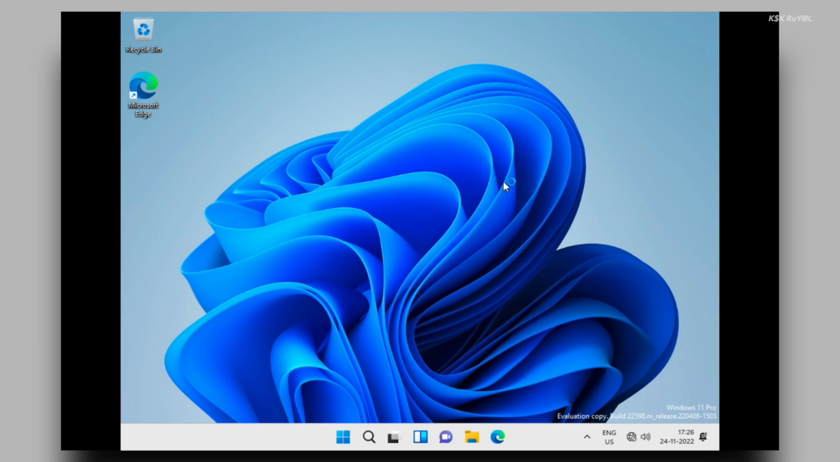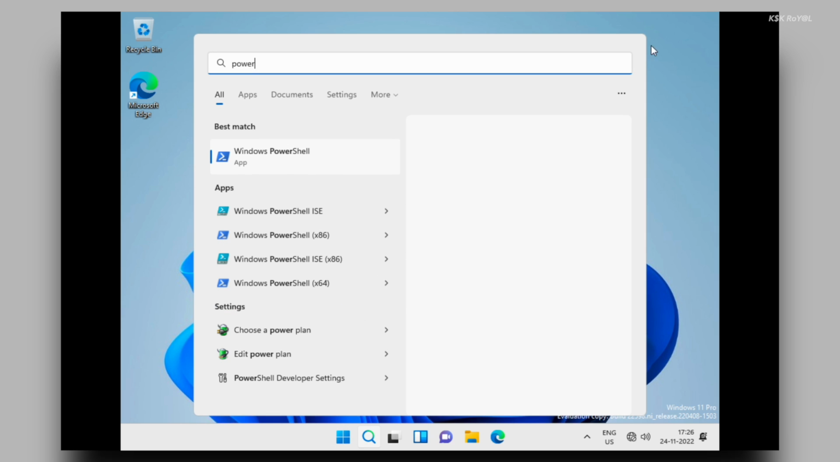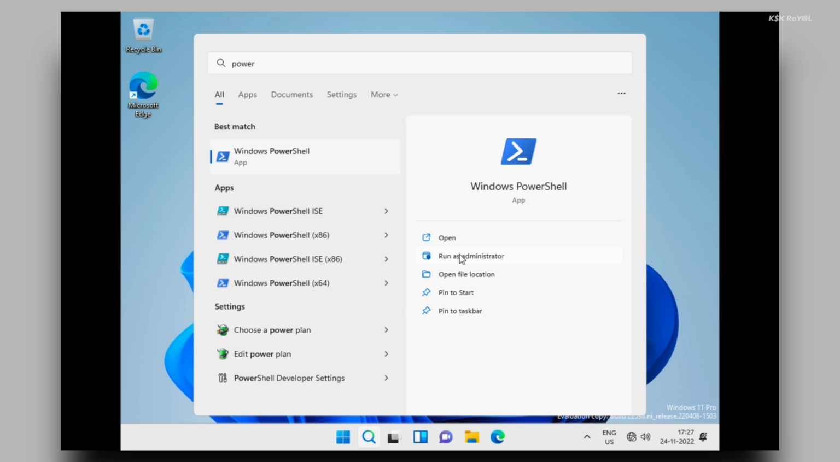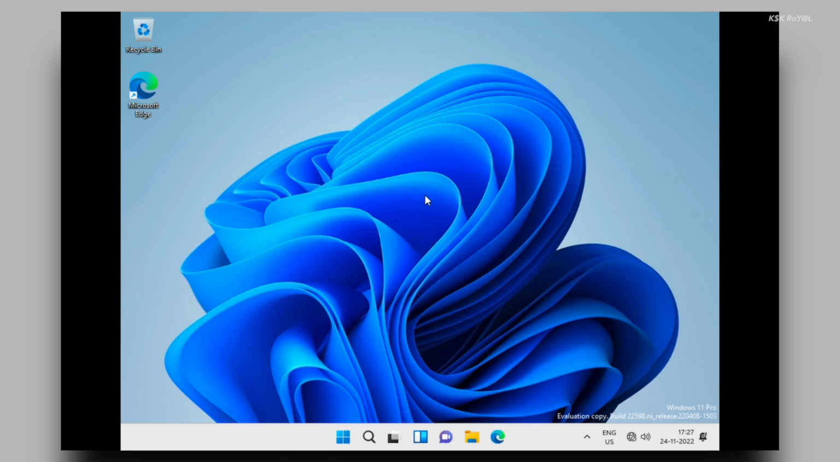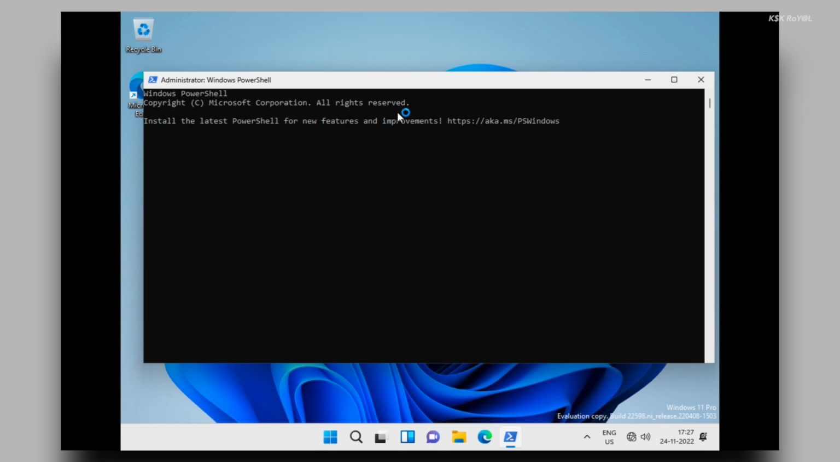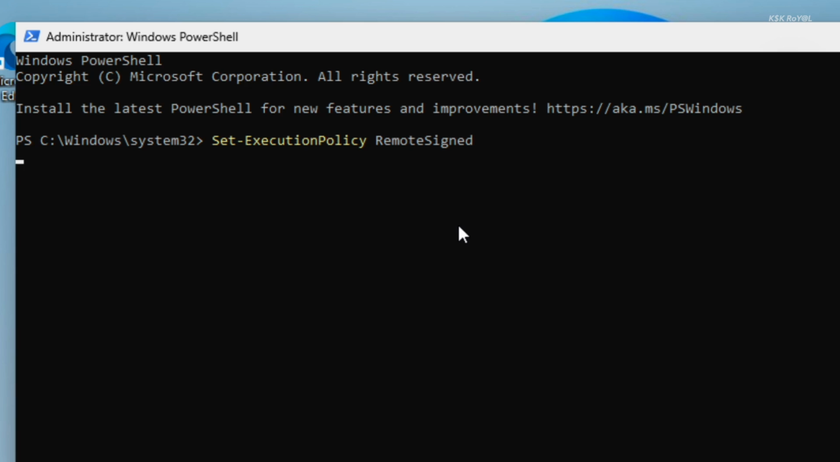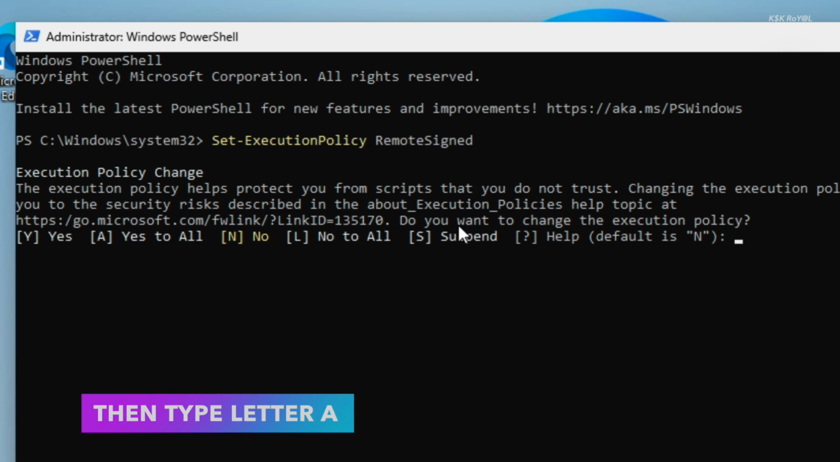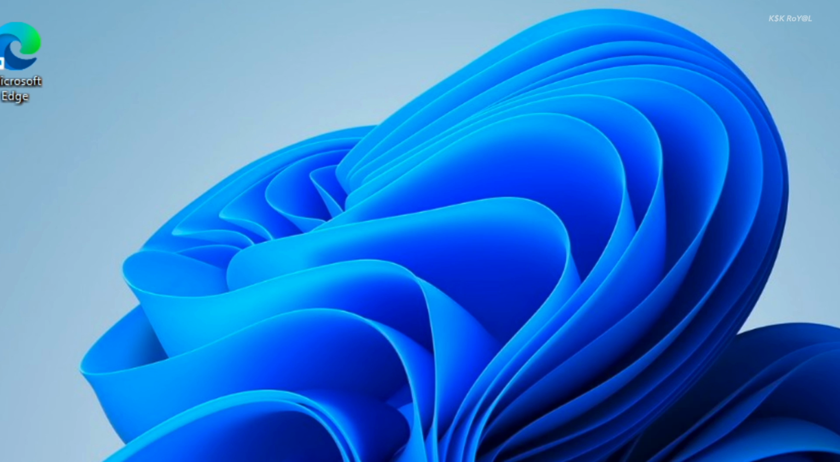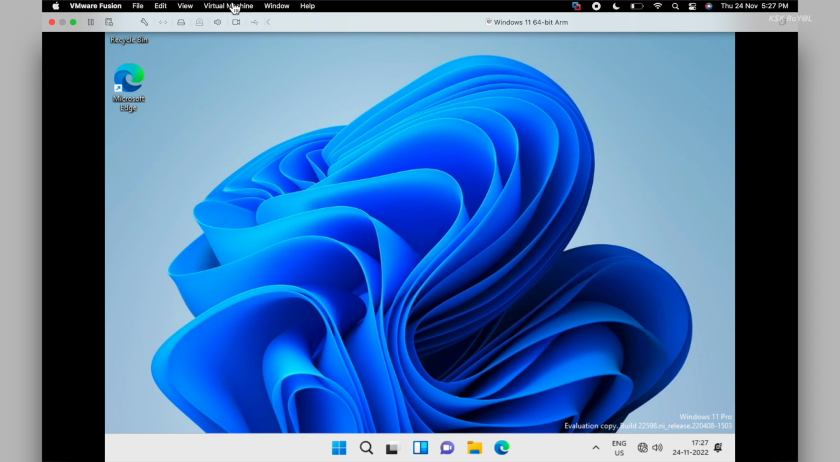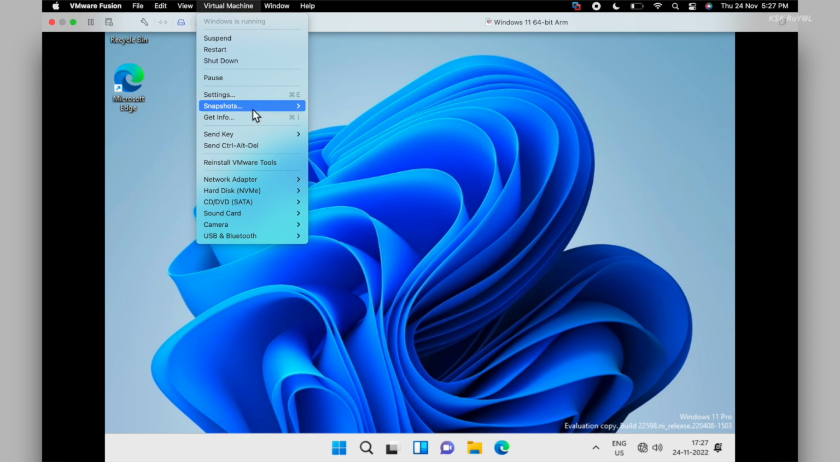Now open the search bar, then type PowerShell and choose to run it as administrator. Inside here, type this line and make sure you type exactly what you see, which is case sensitive. This allows for the execution of the VMware tools. Once it's done, use the menu bar, choose Virtual Machine and select Reinstall VMware Tools.